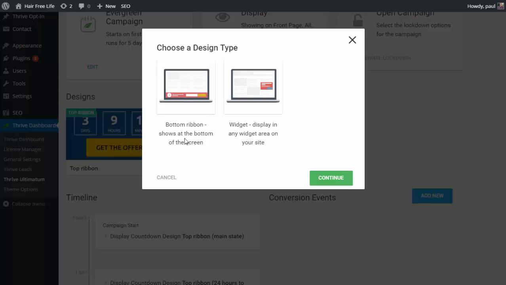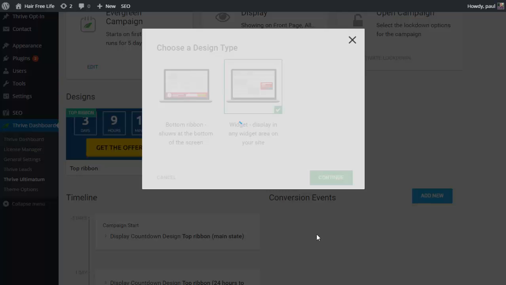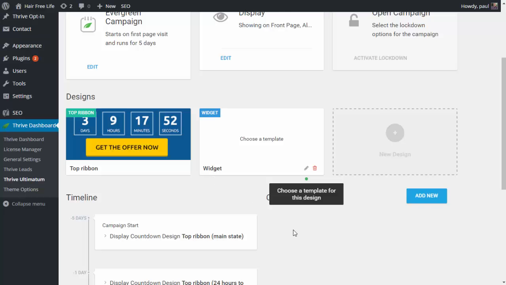Instead of having a top ribbon and a bottom ribbon, that doesn't really make much sense. Let's have a widget. I'm going to add a widget to my site. Okay, my widget has just been added, and as usual, it says choose the template for this design.